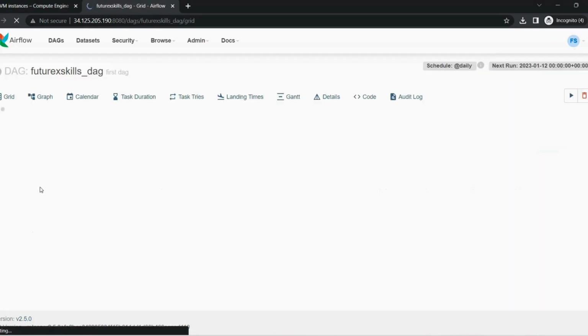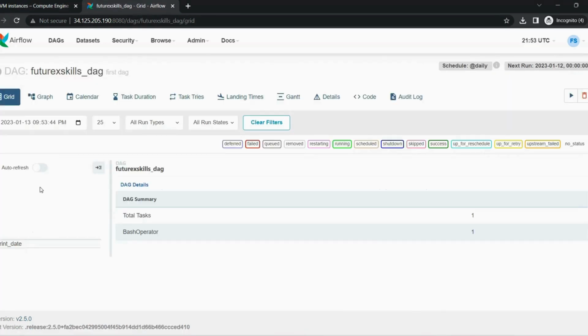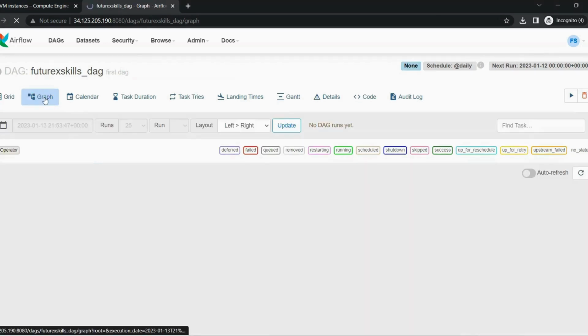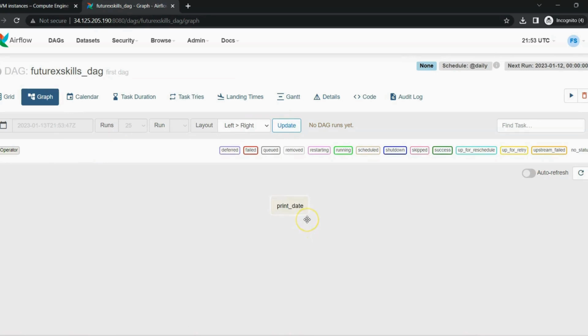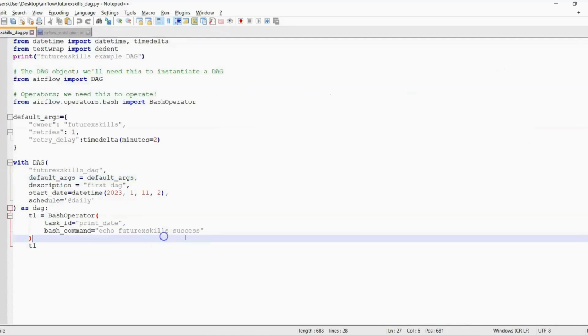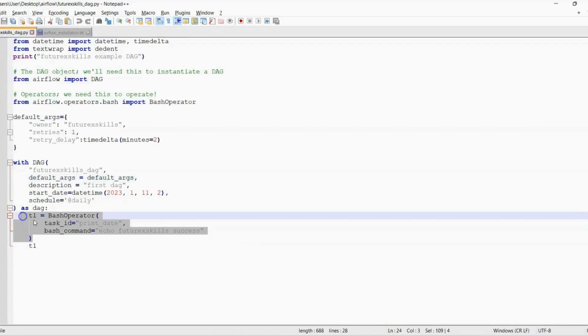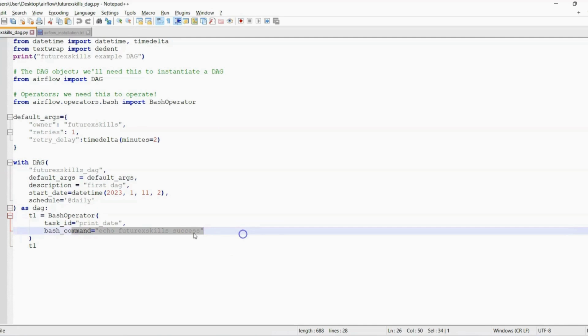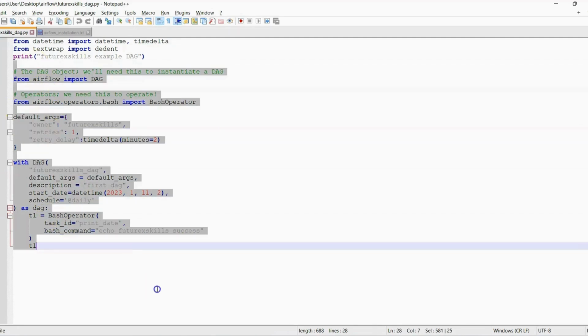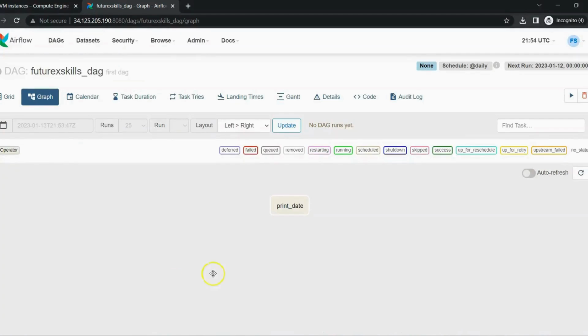Let's click on it and go to the graph view to see the DAG. We have a very simple task within the DAG called print date. We're not actually printing the date, we're just echoing a statement to the console. That's what the task does in this DAG. It's a very simple DAG. Let's execute it. Trigger the DAG.